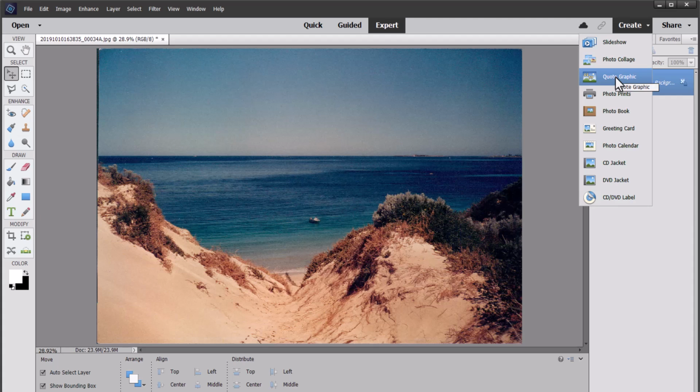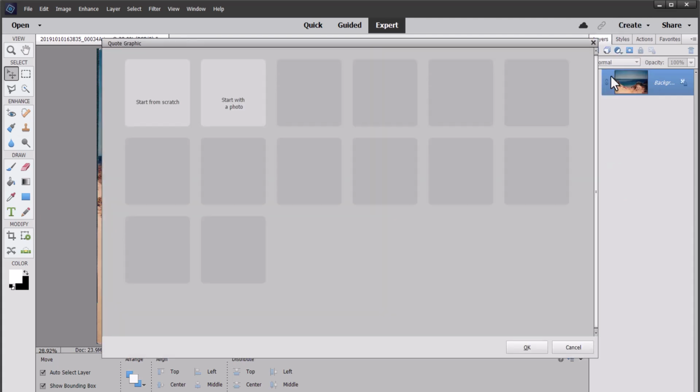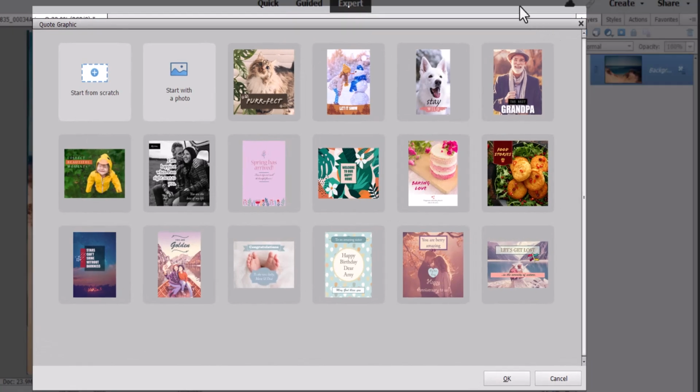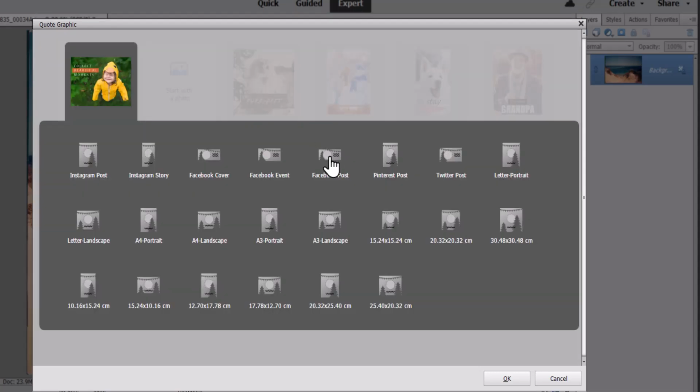You'll see quote graphic. I think this is going to be a great feature for those of us who love to post to social media or who are working with a small business or just developing our own brand online. You can see there's several preset templates, or you can start from scratch or start with a photo. I'm going to choose the Facebook post option.